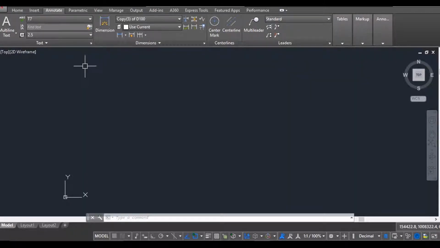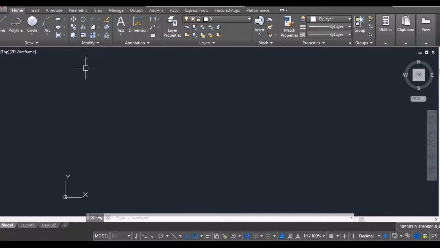Hello everyone, in this video I'll show you how to edit or change the text style in AutoCAD. First I have opened an AutoCAD file and I am in the home screen.